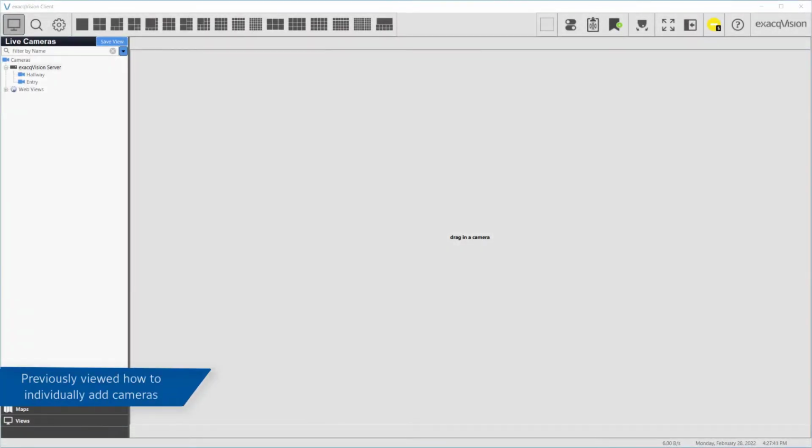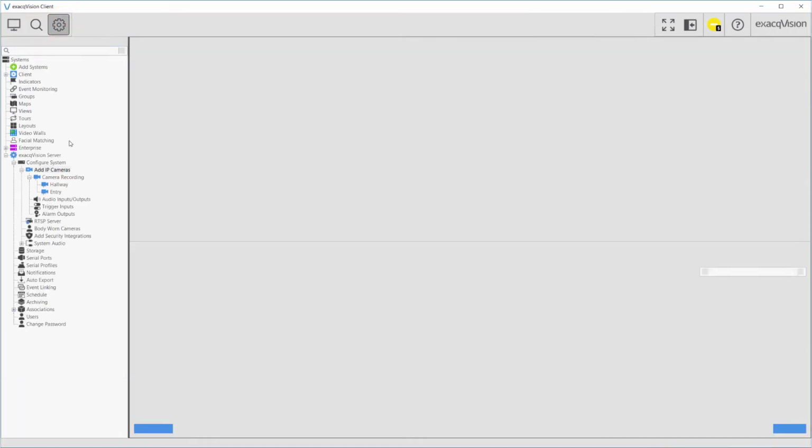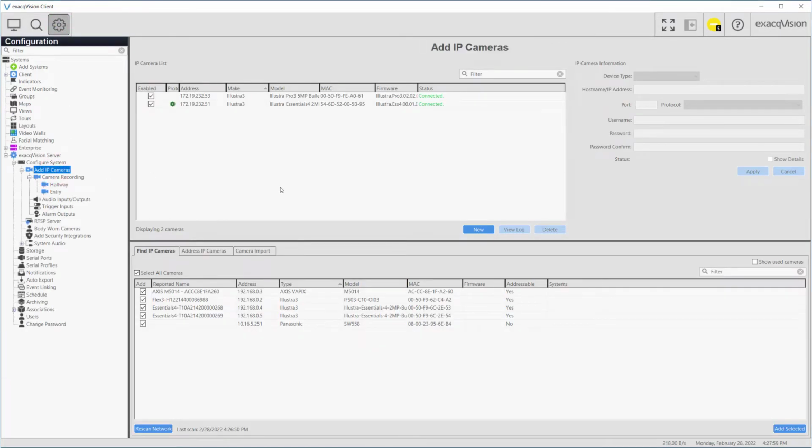In a previous video, we reviewed the process for manually adding a camera to the ExacqVision system. In this video, we will review the additional tools provided to aid in finding cameras on the network and adding multiple cameras in bulk. Return to the Add IP Cameras page in the client software.